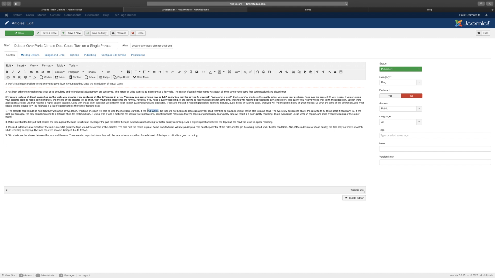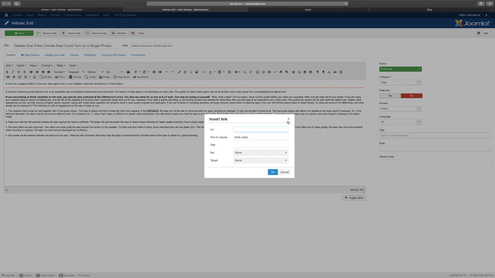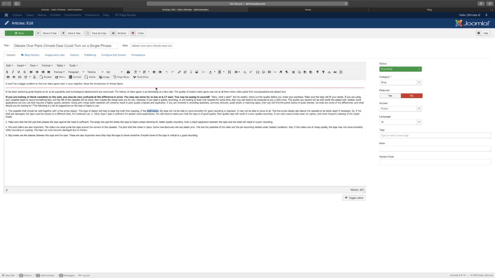And if you want to link something, you just highlight it. There's the link button here. You can insert the link. You can put the text. You can do a bunch of different things on here.